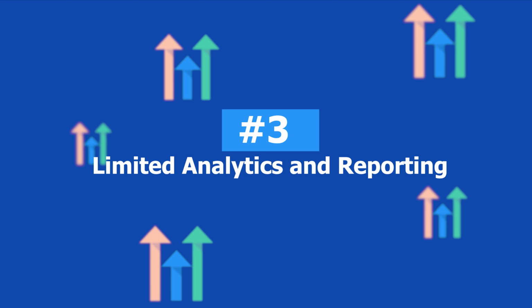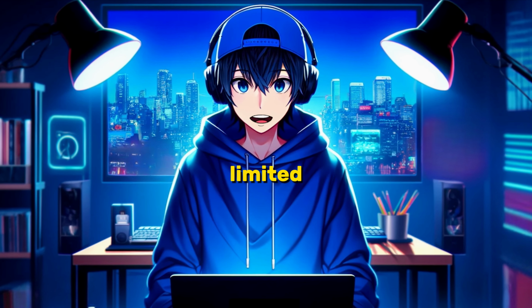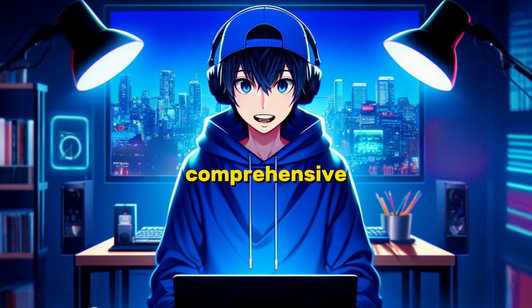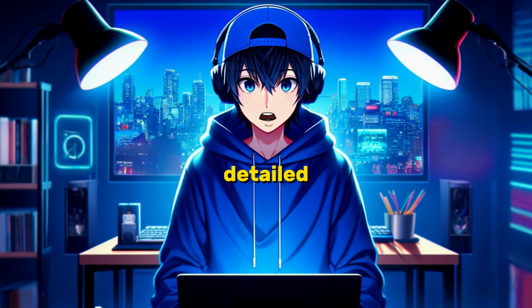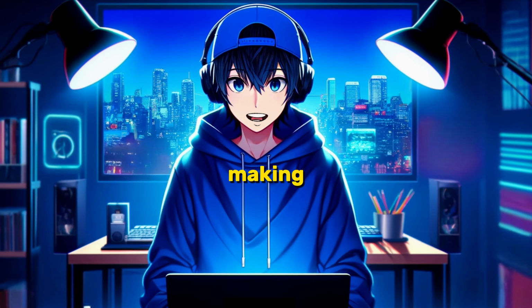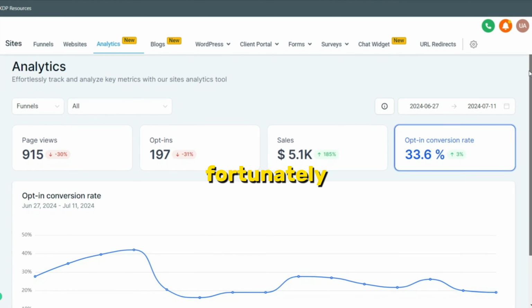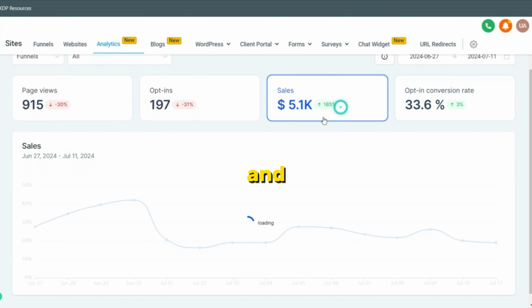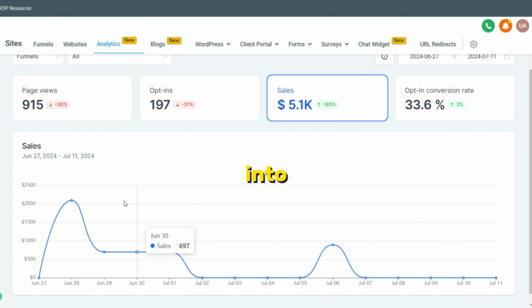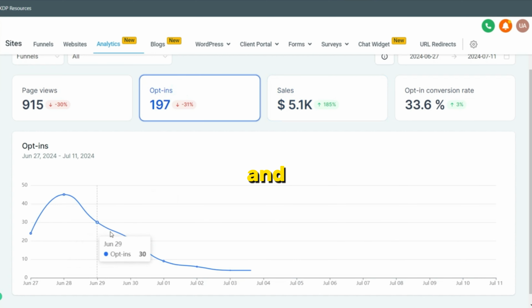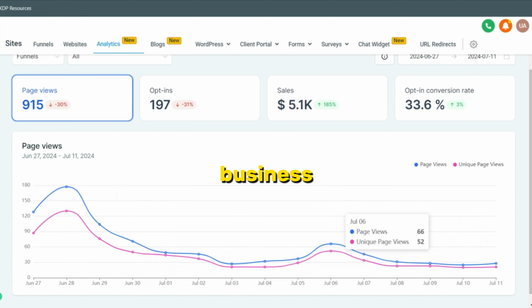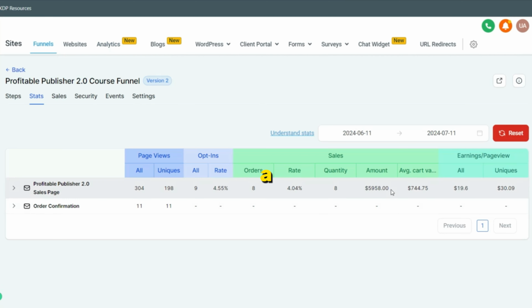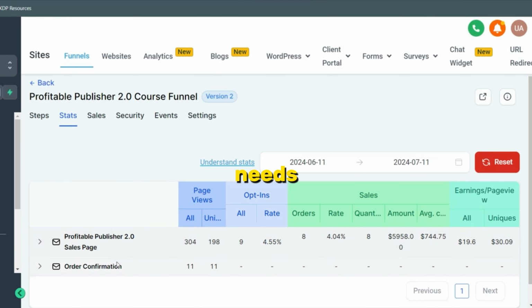Limited analytics and reporting. Businesses often struggle with limited or fragmented reporting tools. Without comprehensive analytics, it's challenging to gain actionable insights into marketing performance, sales trends, and customer behavior. This lack of detailed information can lead to poor decision-making and missed growth opportunities. Fortunately, GoHighLevel has robust analytics and reporting features. By providing deep insights into your marketing efforts, sales processes, and customer interactions, GoHighLevel helps you make informed decisions that drive your business forward. This detailed reporting gives you a clear insight into what's effective and what needs improvement.